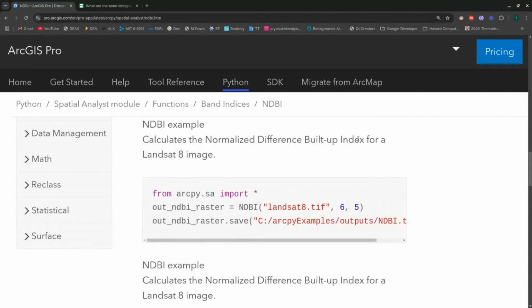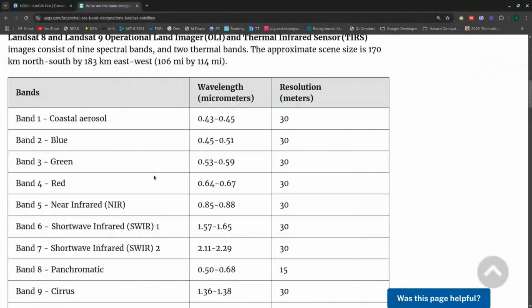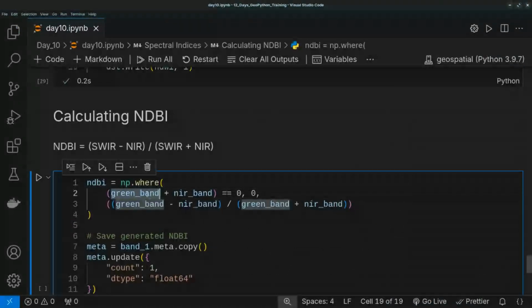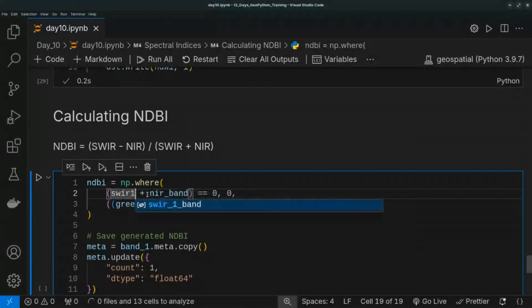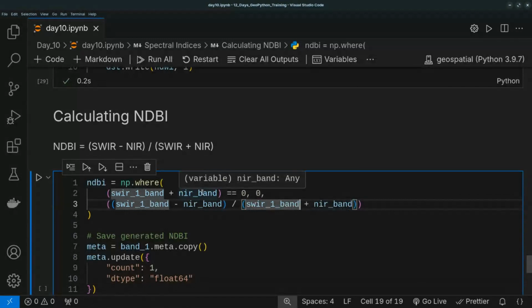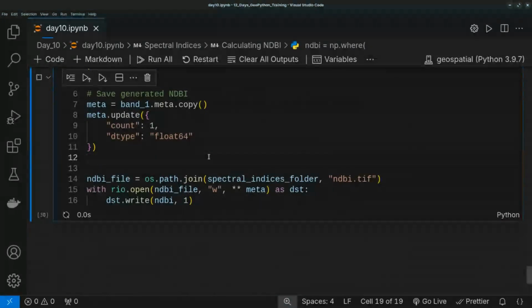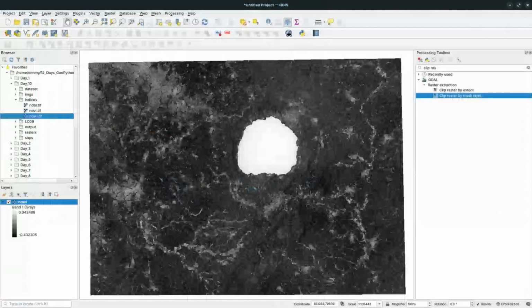Okay, so one of them, the near infrared, which one is the near infrared? Band 5. Okay, then it means it's using the shortwave infrared one. Okay, so SWIR1. And then this is the, okay, it's the same thing, near infrared band. Okay, so this one, all I have to do is to run it, and then we didn't have any error.